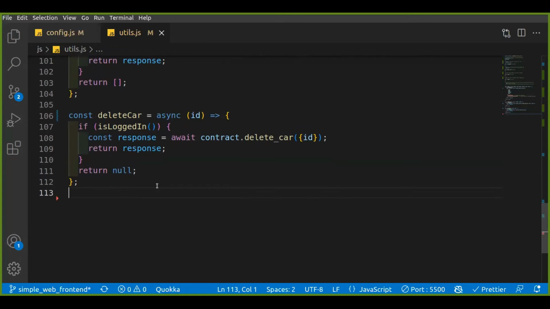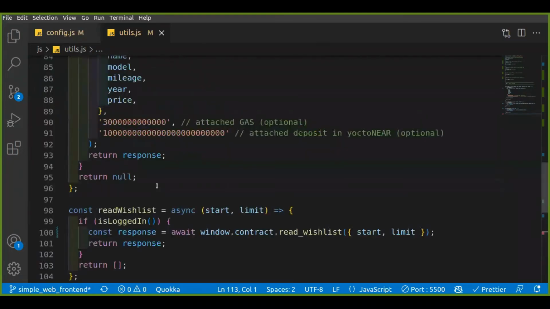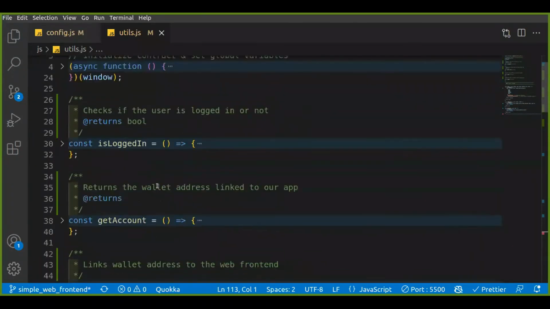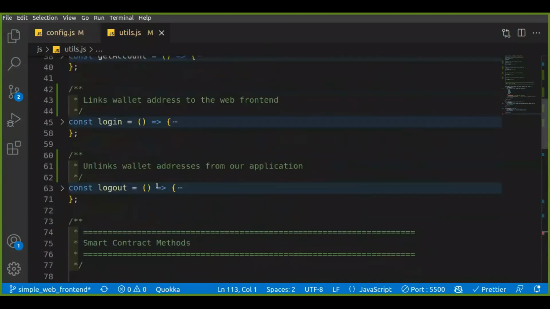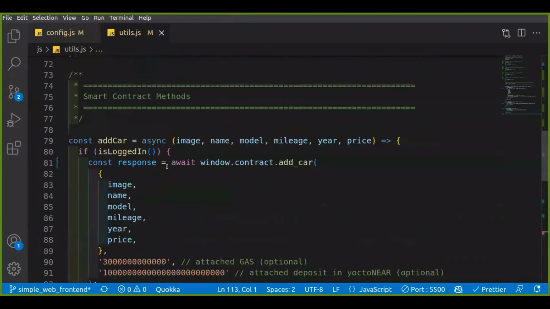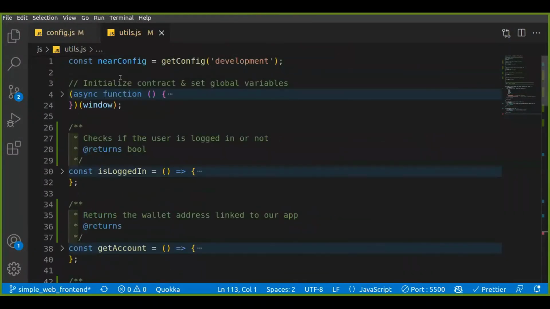Inside there, guys. Okay, and this is where all the interaction or invocations between our web front end and our smart contract is taking place. That's why I decided to give more time in explaining this. If you have a question, just put up your hand. I'll be giving you that opportunity to air it out.